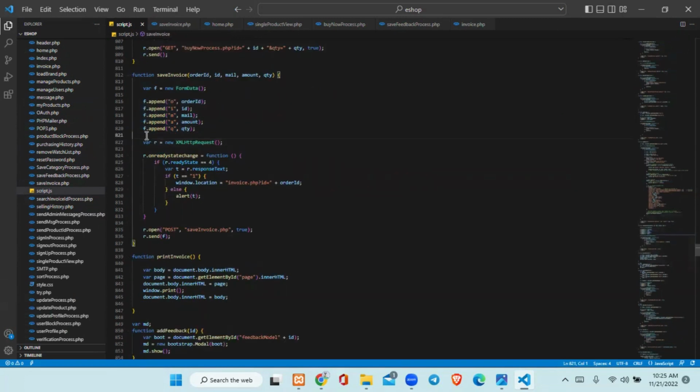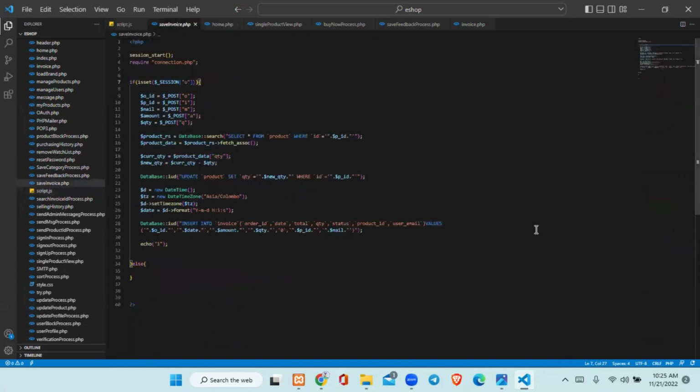Over here, I have made an XML HTTP request, and the window.location should be the invoice.php. For the ID, I have given the order ID. I have sent these details in the post method to my save invoice.php. Let's see what I have done in it. These are the codes I have given for the save invoice.php.